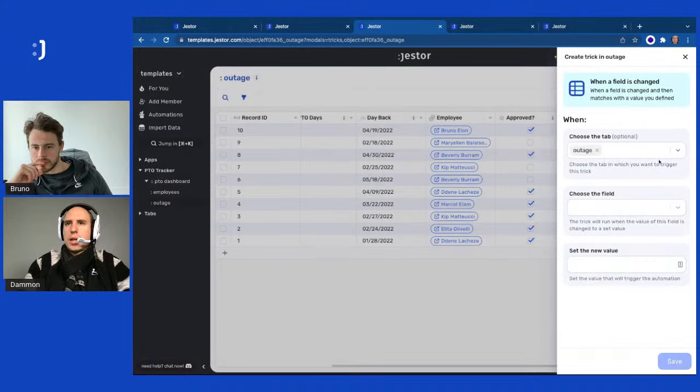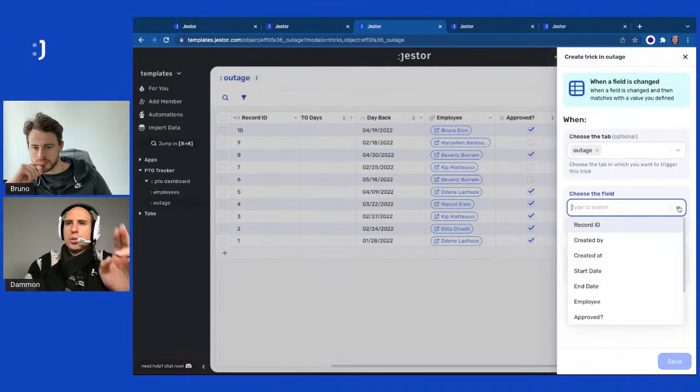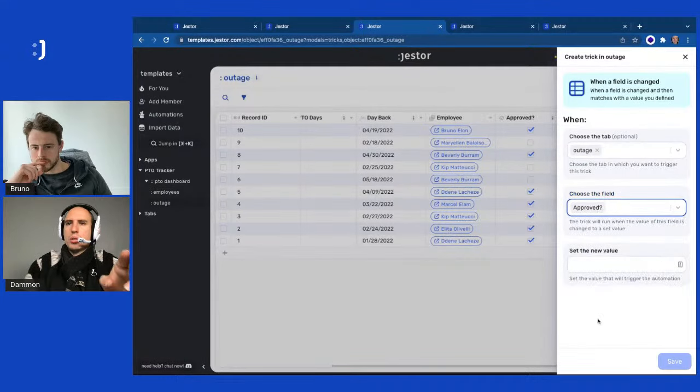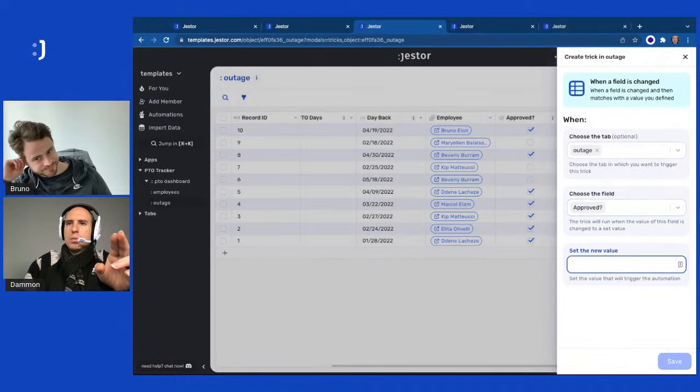Okay, so choose the tab, and we're in outage. Choose the field, and we want approved. So when the value is set to one, trigger. So one. What does this look like?